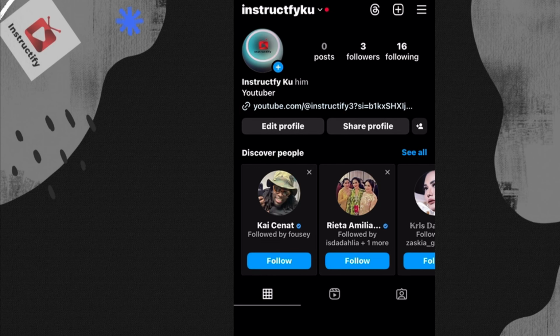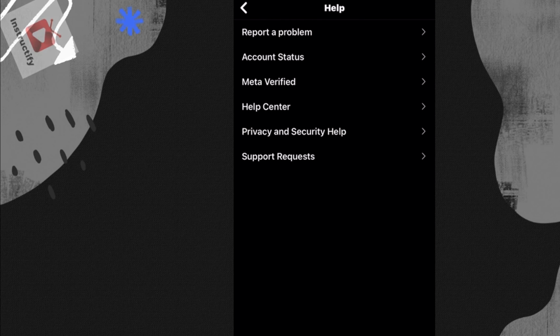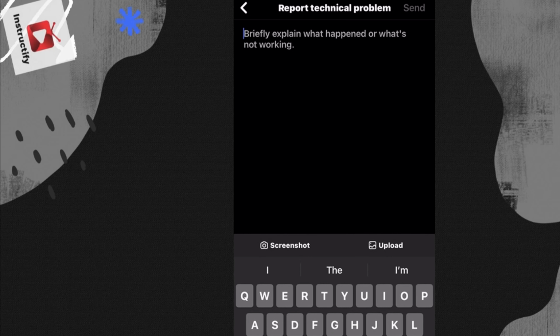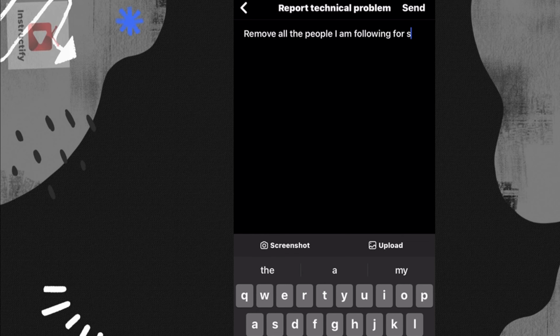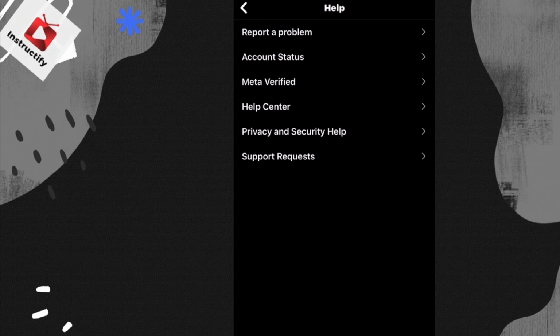Now to do this on your phone, you have to go to your settings. Once you're in your settings, you have to scroll all the way down and click on help. So click on report a problem, report without shaking, include and continue. Now right here, you're just going to explain to them. Just say, remove all the people following for safety reasons. Send that, and in 24 hours, they're just going to unfollow everybody for safety reasons.